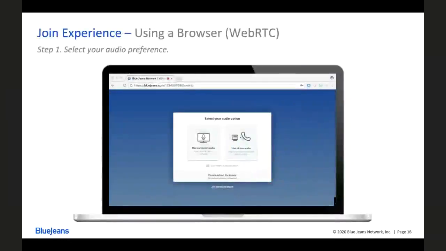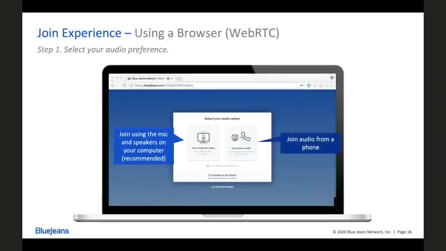The first thing that you'll do when you click a link to join is select your audio preference. Again, this is before you even join the meeting, so you can make sure you're ready to go. You can select use computer audio, which I recommend. It's our most common. It's absolutely free, and it has that Dolby audio. So the really clear, crisp audio that cuts out all that background noise. If you have low bandwidth or you have another use case and you need to, you can join in from the phone and it'll give you all of our dial-in phone numbers.